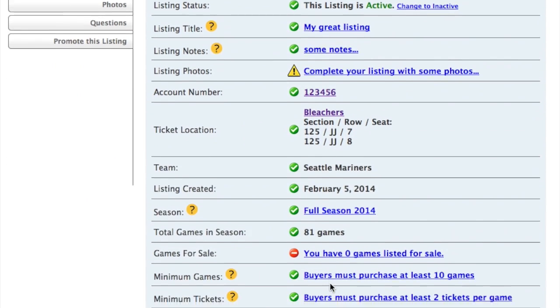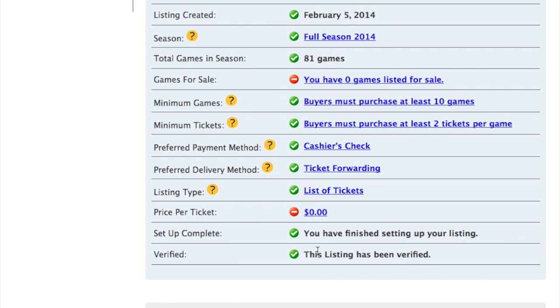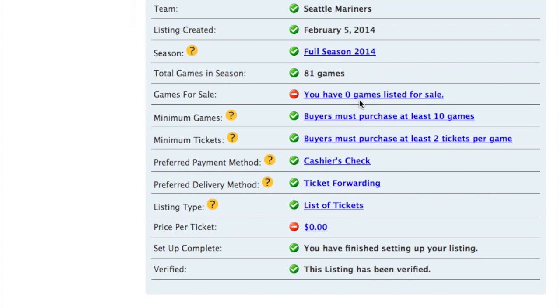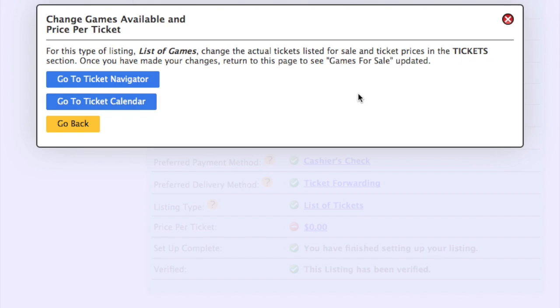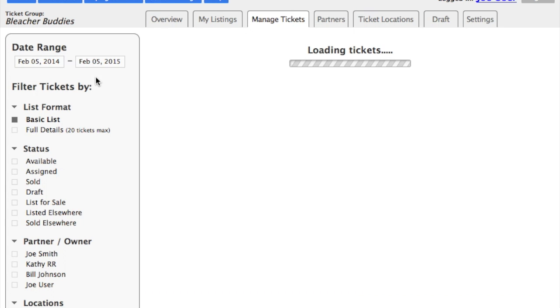So now we're showing under Games for Sale that we have 0 listed for sale, and our price per ticket is $0. So we need to fix this. Essentially what we need to do is go to the Ticket Navigator and change the status of all the tickets that we want to sell to List for Sale. And we'll also need to enter prices for those tickets. So let's do that. We'll click on Go to Ticket Navigator.